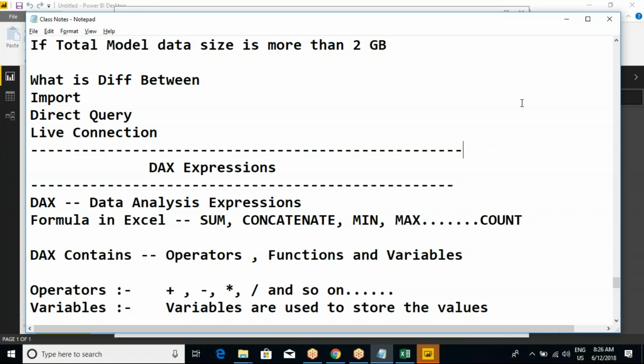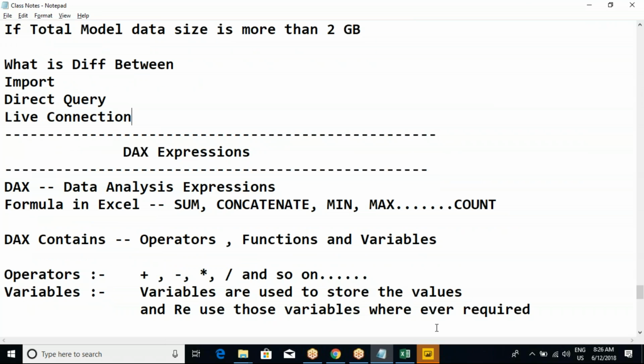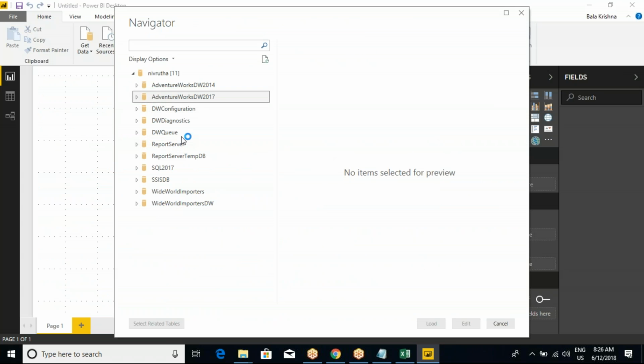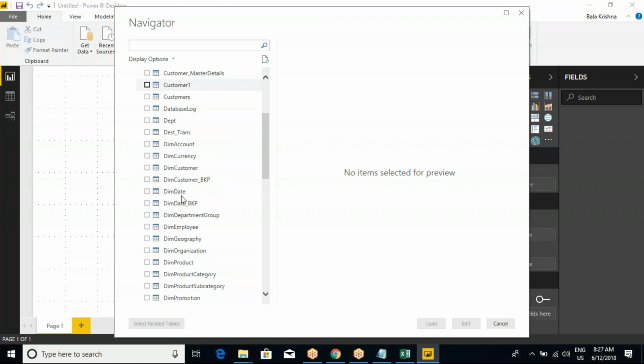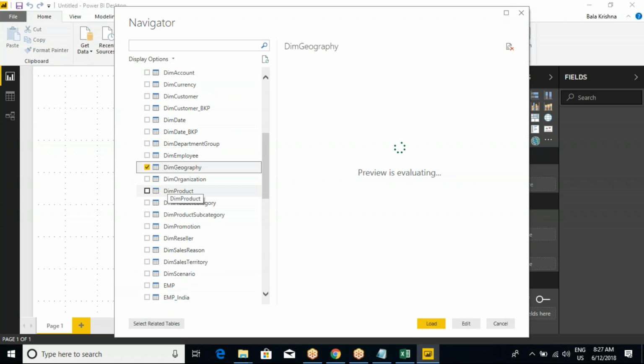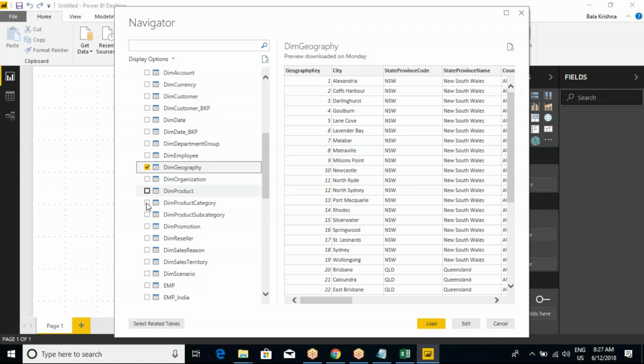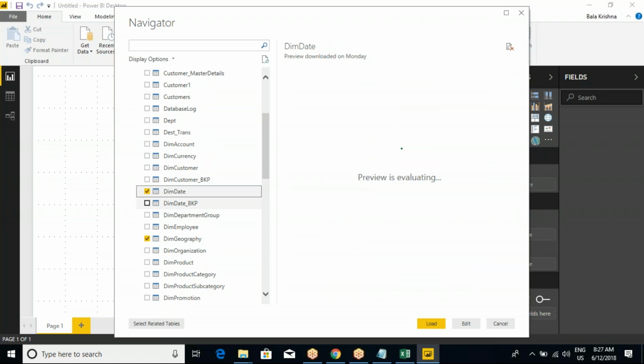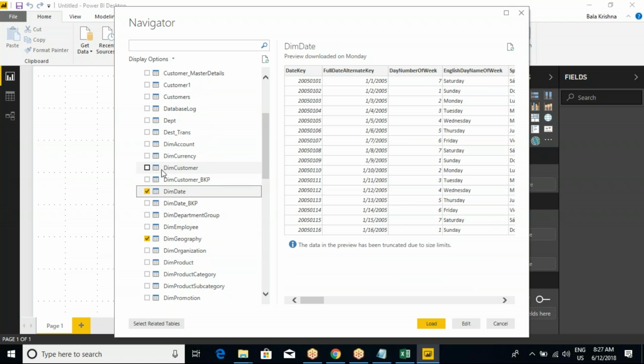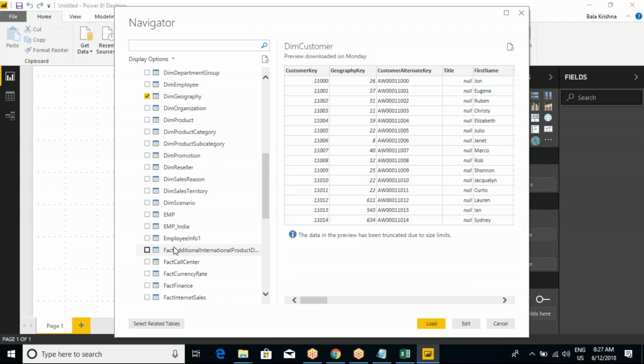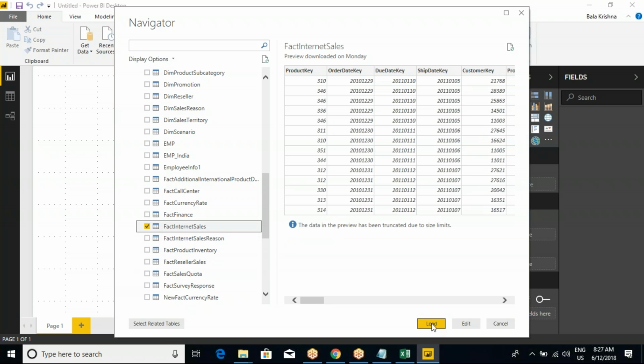So the next one is, I'm taking a couple of tables. For the time being, I will take only one table. Where is the table now? Geography, and this is not actually required. Date is important, and customer. Again and again we don't need to load it. I will load it in one shot. Okay. So I'm loading 4 tables now.